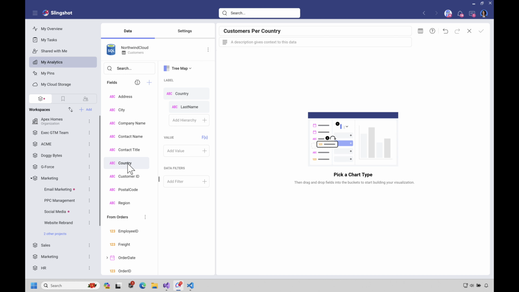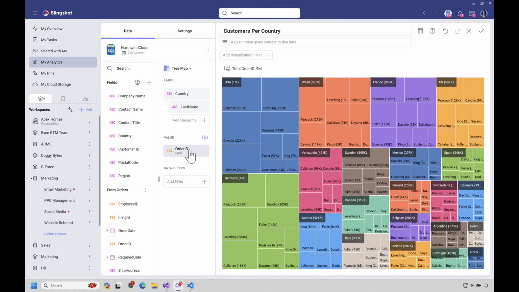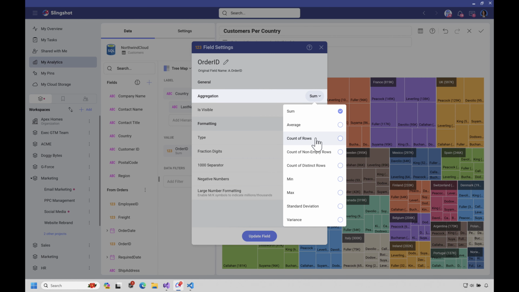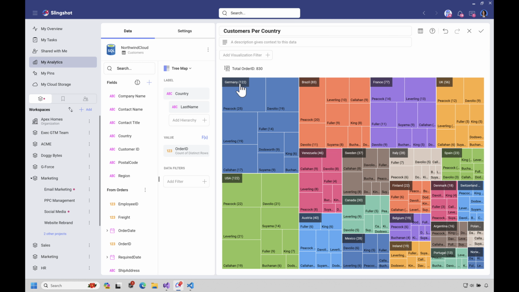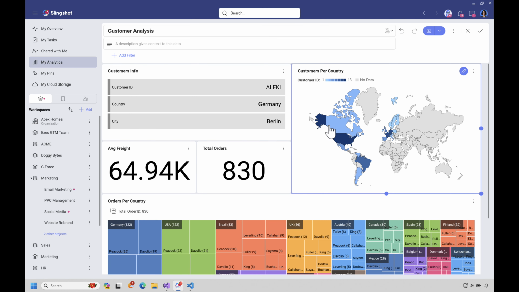And then for the value, I want to do the number of orders. So we'll do the count again of orders. So let's do count of distinct rows. And here we have Germany, 122 orders, with each one of these sales folks having that number of orders in each country. So let's do orders per country. I'll check the box. And now we have a good looking dashboard. It's called customer analysis. And this is ready to go.